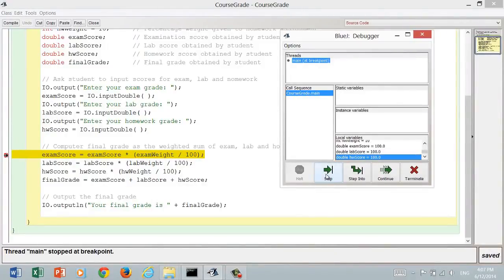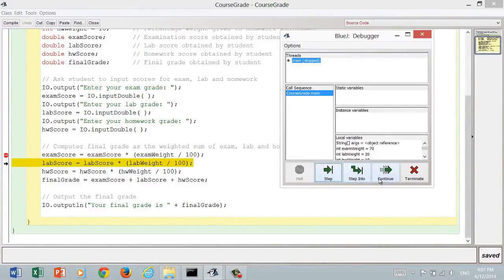You can continue the execution of the program by clicking on the Step button, which would execute the next statement in the program. There are other buttons here, and the best way to find out what they do is to try them out yourself. Let's just use the Step button for now. You can see that the next statement is being highlighted in the editor window. That means the program has just finished executing the statement for computing exam score.